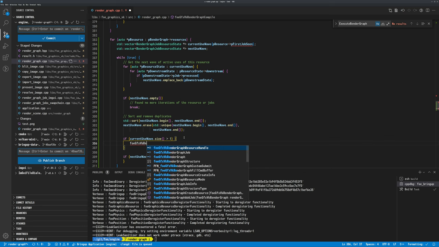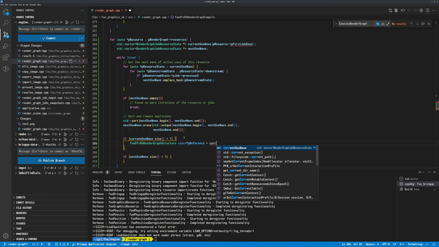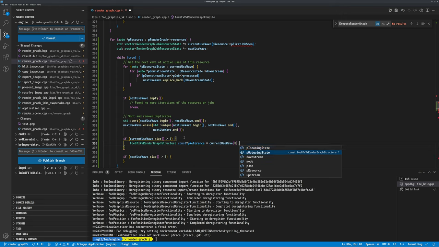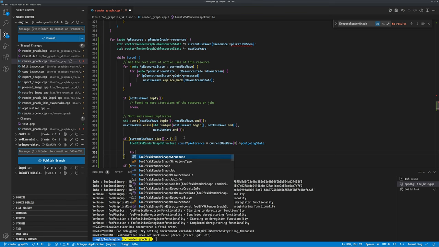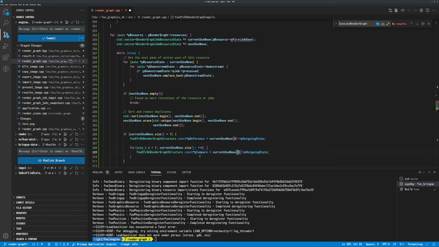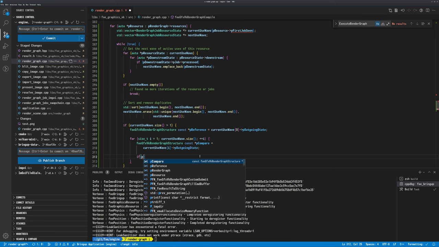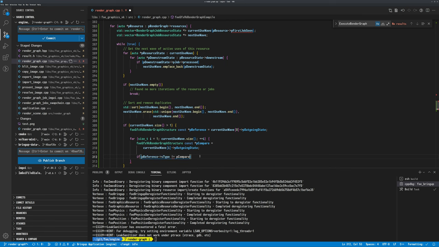VK render graphs. P reference is going to equal current use wave 0, the initial of the first one. Well, one starts at one. Move up that way. Do a P compare. This is not zero, this is I. First of all, I need to do a couple of things. I need to make sure P reference S type is not equal to P compare S type, and standard abort. I'll just do standard abort for now.